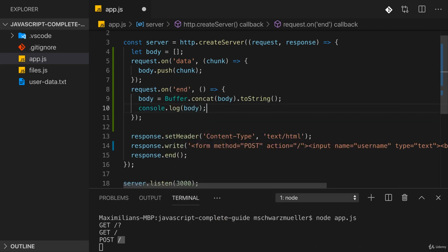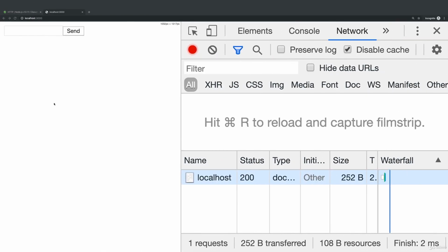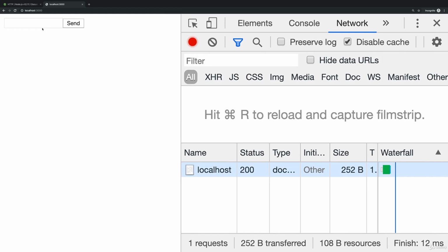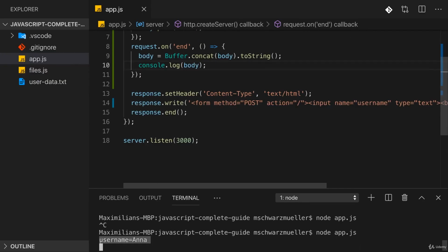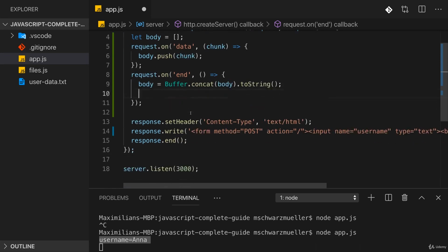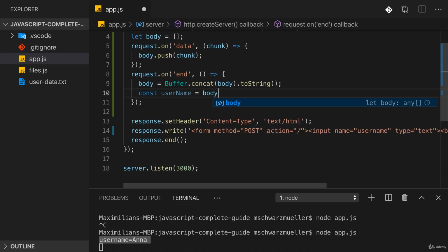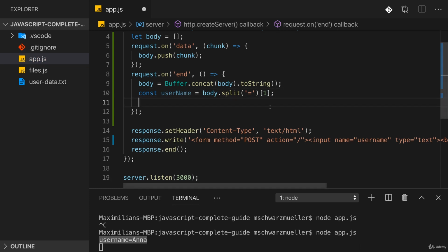So let's console log body here and see what is inside there. If we now quit that server again and restart it, and we reload here and send Anna to the server, we now see this is what was extracted: username equals Anna. Well, now we could parse this to do with it whatever we want. Since it's such a string, we could, for example, get the username by using body, split it on the equal sign, and then take the second element of the resulting array, which is the concrete username, so the thing after the equal sign, and then work with it.